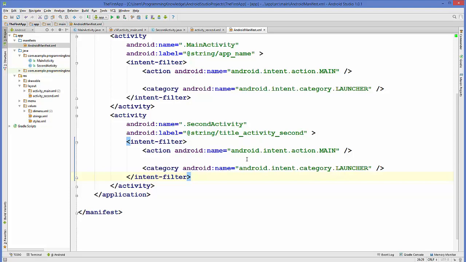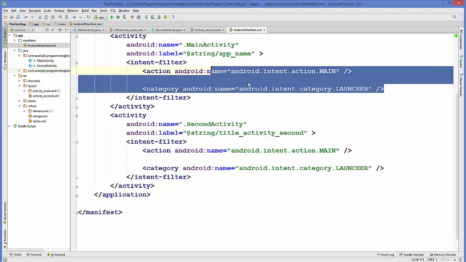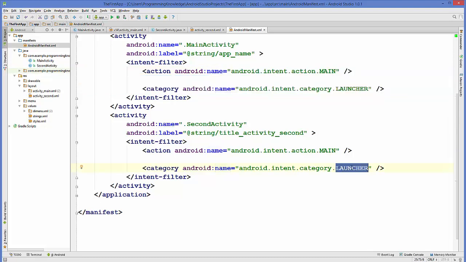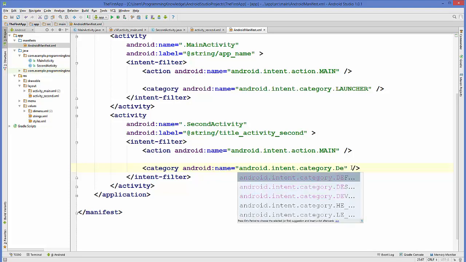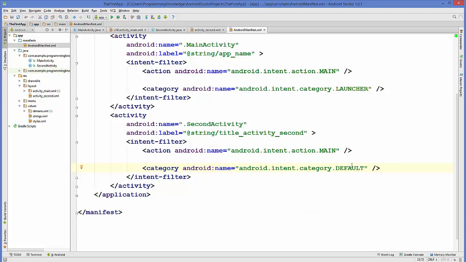And in here you need to change the name in the action and the category. In the category tag, you just need to change it to default, because the launcher of our app is the main activity, which is this one, and the second activity is the default activity. So just delete this launcher from here and just do .DEFAULT. Okay, and similarly this name should be the name of your package.